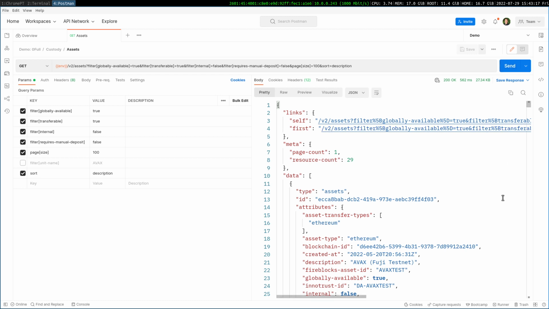When you send this request, the most important piece of data that you're looking for is the asset ID. This will be required for creating asset transfer methods. You will also need the asset transfer types. In this case, we're looking at an Ethereum type asset, which is AVAX on the Fuji testnet.